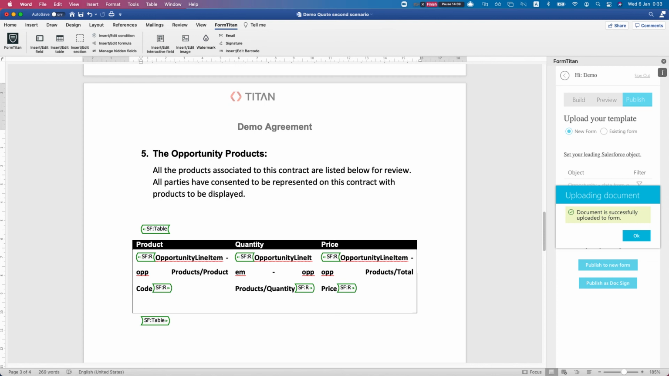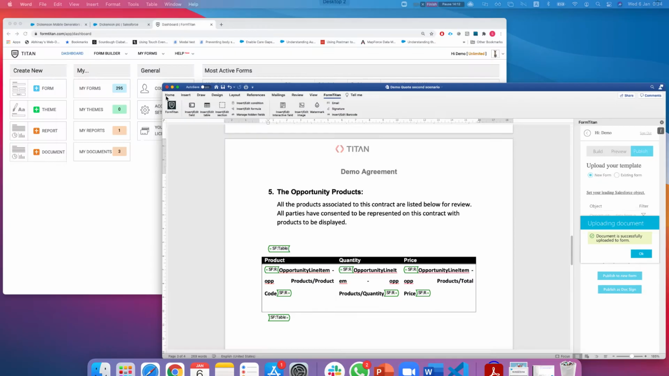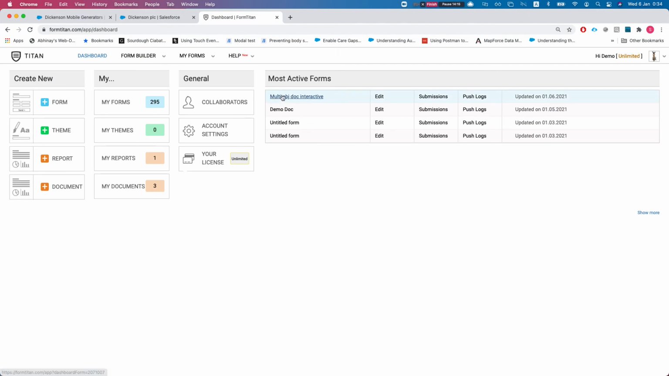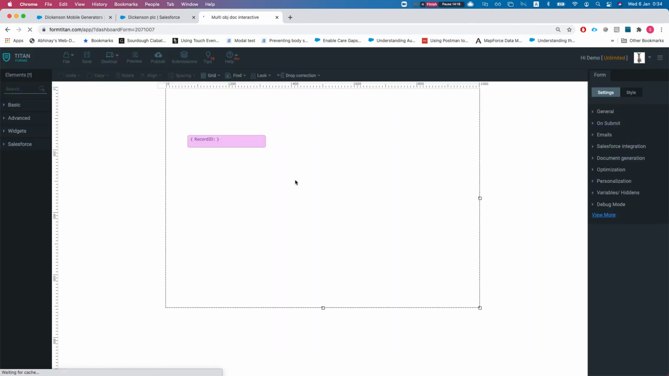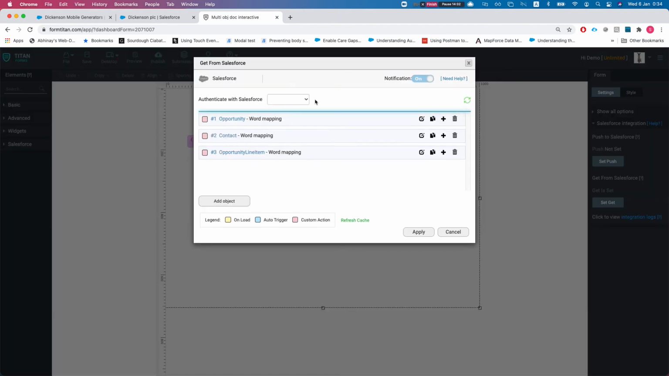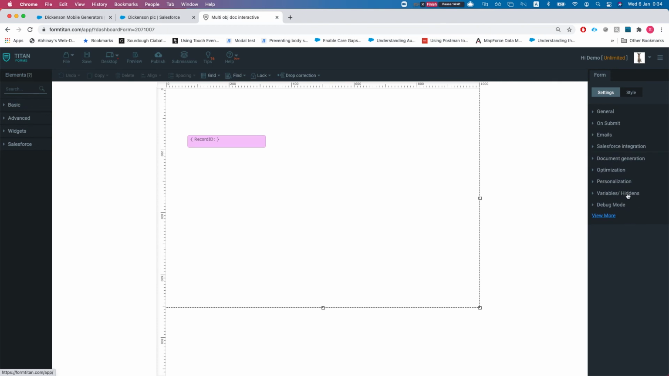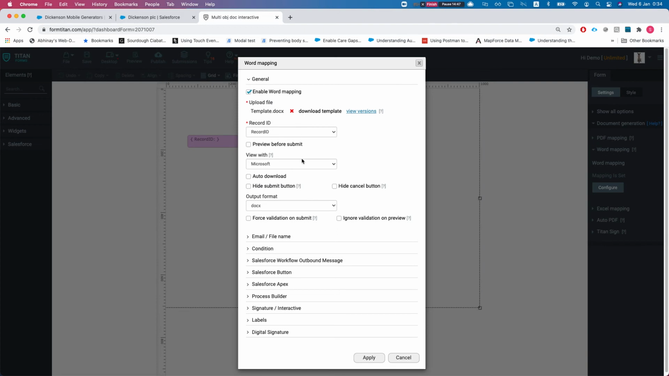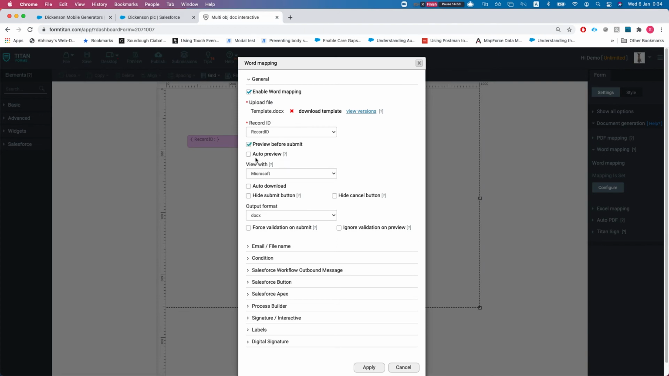Now I'll head into my Form Titan account, and I can immediately see I have my form directly from the Word edit. We can see that the hidden was added automatically, so we have a record ID hidden. This is what we used for our first condition in the opportunity. And if I take a look at the Salesforce integration, I can see that I have opportunity, contact and opportunity line item. Wonderful. Let's head over to our document generation, word mapping, configure, and see what we have. We want to preview it from here, so we'll do preview before submit.